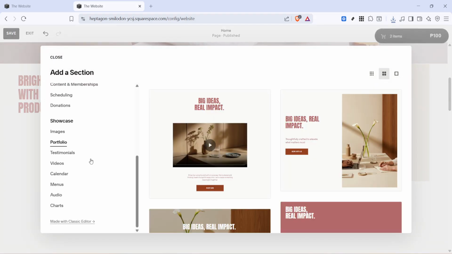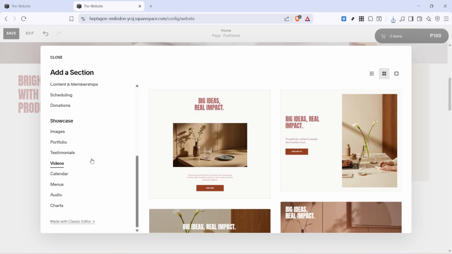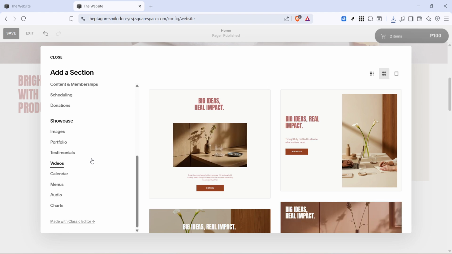At this point, instead of choosing a standard Fluid Engine section, direct your attention to the option labeled Made with Classic Editor. Click that option to continue. This tells Squarespace that you want to create the new section using the classic editor rather than the newer Fluid Engine layout system. And that's really the key part of opting out in this context.